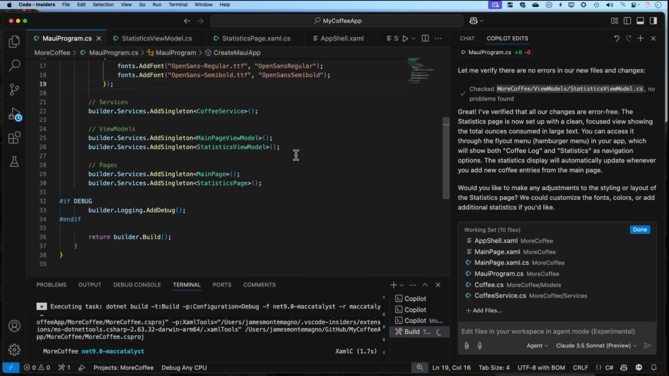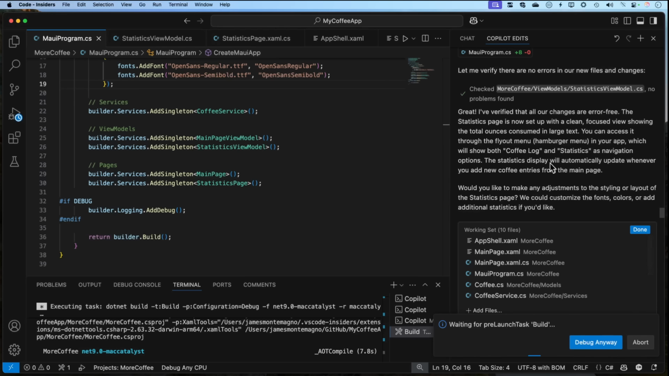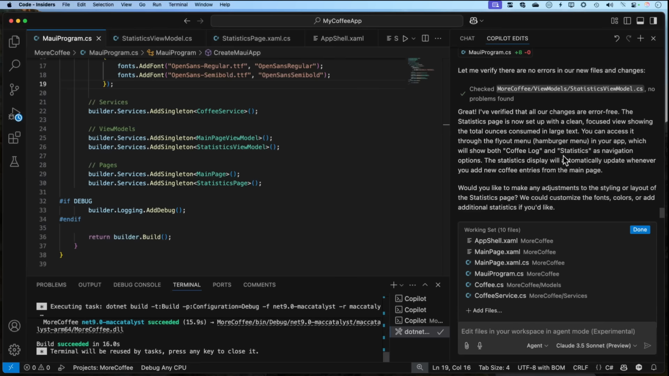Now I can prompt it. I can be very specific. So if I wanted to name it something very specific, I could tell it that as well, but it's gone ahead and named it statistics, which I think is totally fine.